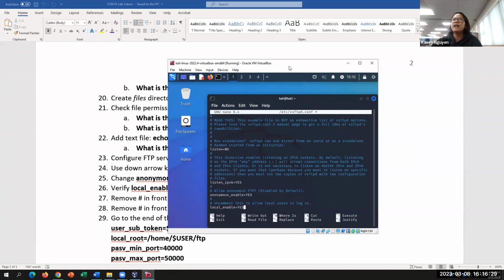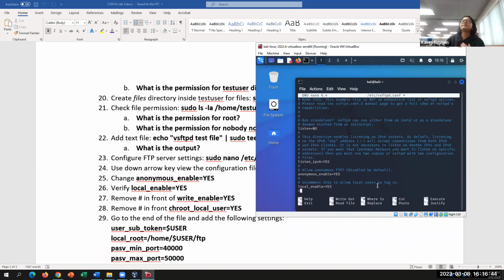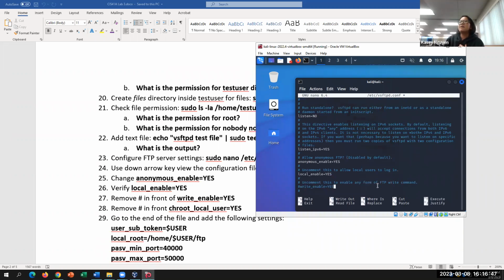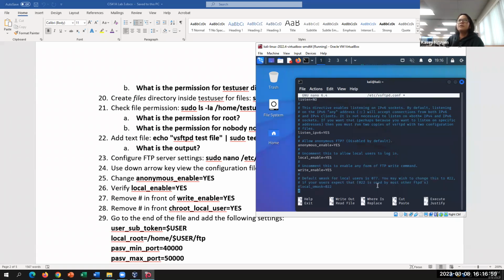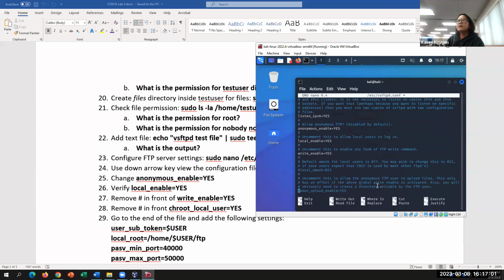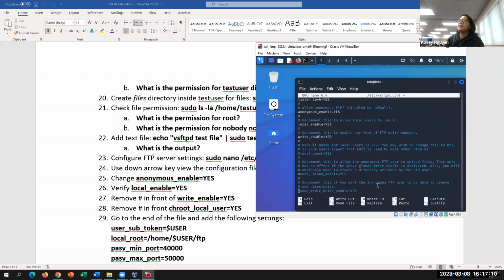Some of it you just check and some of it you have to modify. So local enable is already yes. That allows your local user to actually log into the server from that system. Then I'm going to go down to write enable, uncomment that, take out the hash tag, and then go down to chroot local. If you want anonymous to upload, you would enable that, but we're okay with the upload part.